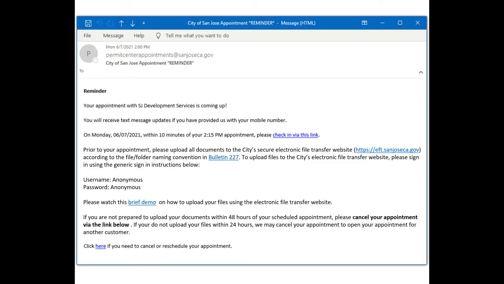Here you can see the email you receive 48 hours prior to your appointment that will instruct you on how to upload your files. Please click on the City's Secure Electronic File Transfer website to upload your files.